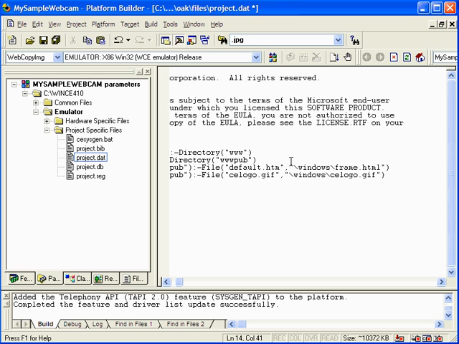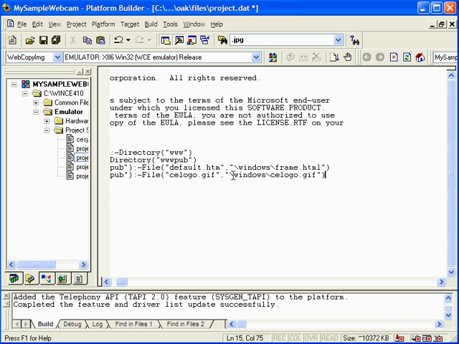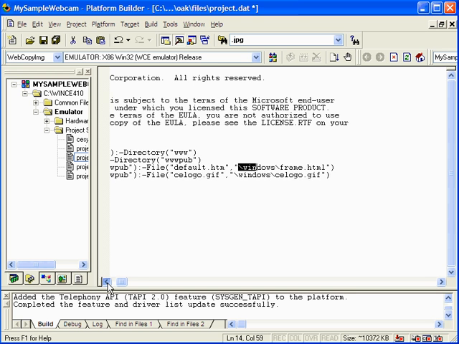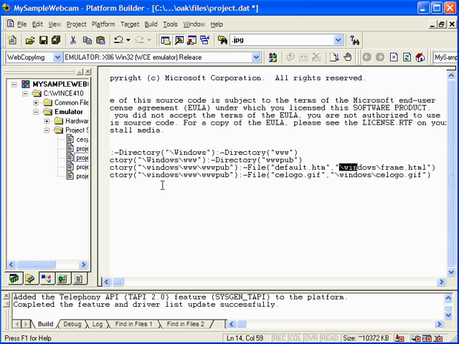So it's going to look for this Windows\frame.html and also Windows\CE logo.gif. And it's going to copy those over into the webroot directory. If you're familiar with any desktop web server applications, you know that there's a separate directory where all the web content is hosted out of. So basically what this is telling us is take the frame.html and copy it over into the webroot directory and call it default.htm and CE logo.gif.